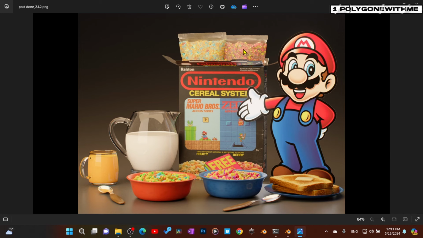Now you can see the cereal does look a little bit suspect right here, a little bit shady, but that's not the main focal. The main focal is pretty much the cereal box. We got Mario pointing to it. So your eyes will tend to drift right here in the center of this area, and then you can glance around from there. The cereal, like I said, I probably could have spent a little bit more time on, but no big deal.